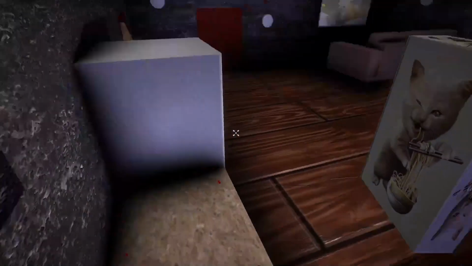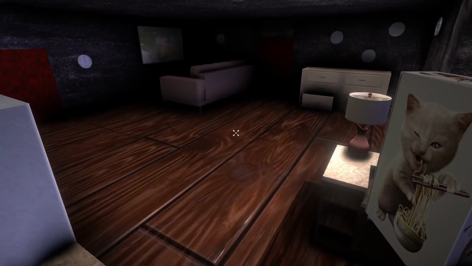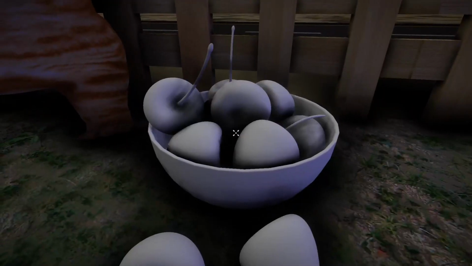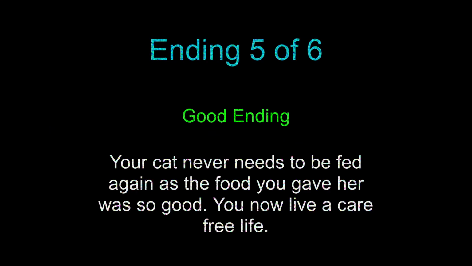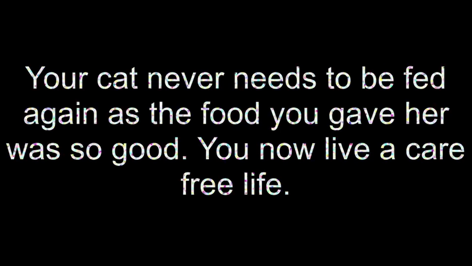Here we go. Oh, now we got a picture of a cat with ramen. Here you go. Ooh, it's just a bunch of apples. 6 endings! Your cat never needs to be fed again, as the food you gave her was so good, you can now live a carefree life.